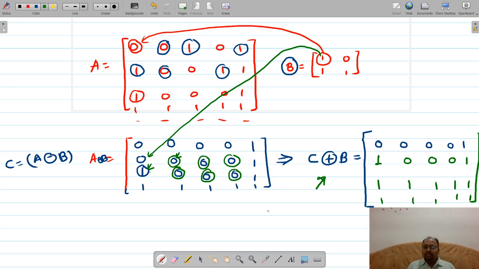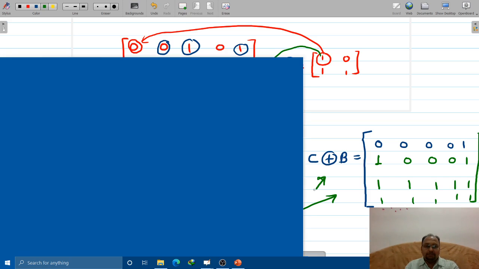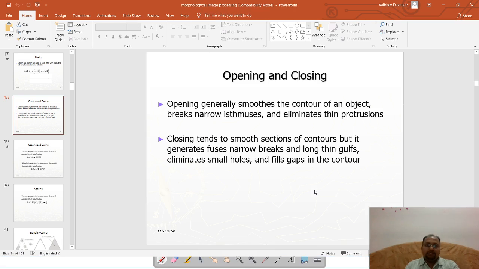That image is represented with this operation, A opening with B, and this is my final image. Let us check out what kind of images we can get after performing the opening operation in the slides. Opening generally smooths the contour, so whatever edges are there will be smoothened out, and it also removes the protrusions. Let us check out the opening operation.